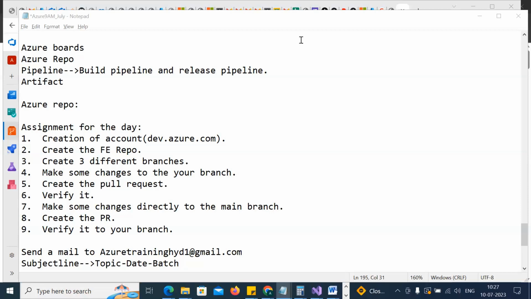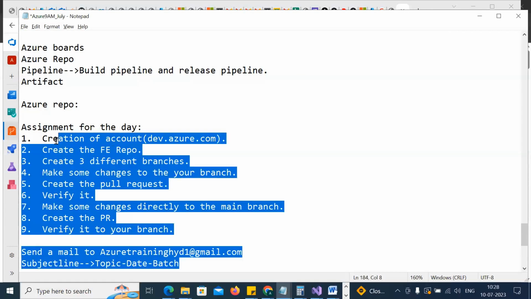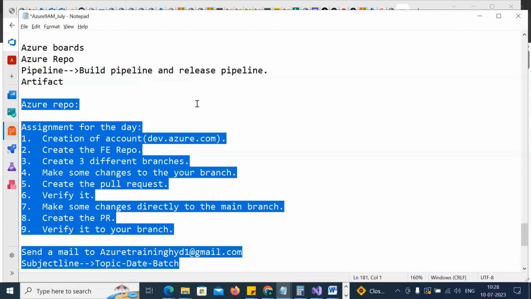Okay, guys, I understand you are not able to copy it because this batch is not stabilized. Wednesday onwards, you will be able to copy everything. So what you can do, you can take a screenshot of this.